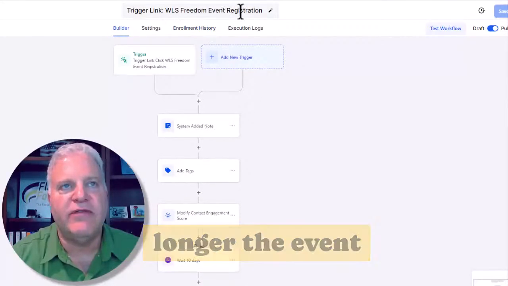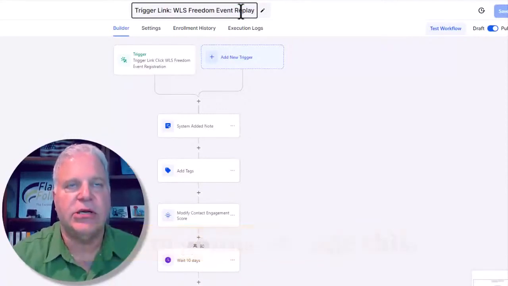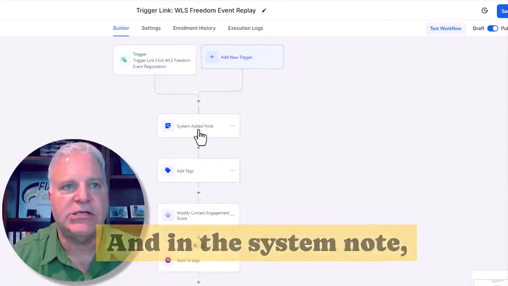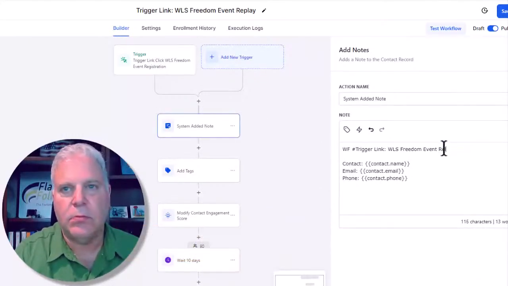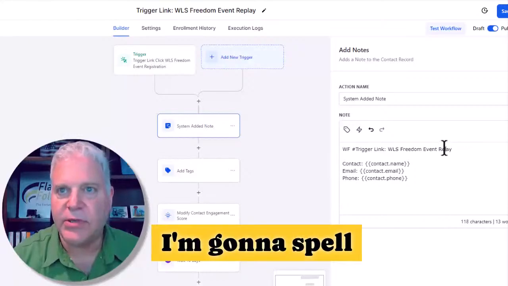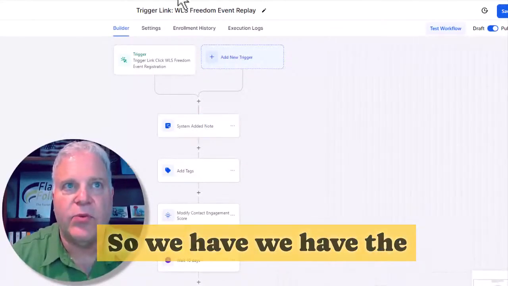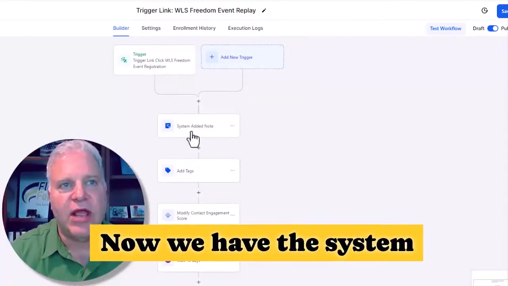it's no longer the event registration. It's now the event replay. All right, so I'm going to change this. All right, and I'm going to change the name. And in the system note, I'm also going to change this. Okay, whoops, I misspelled that. All right, so we have the name of it changed, and we have that changed. Now, we have the system added note.